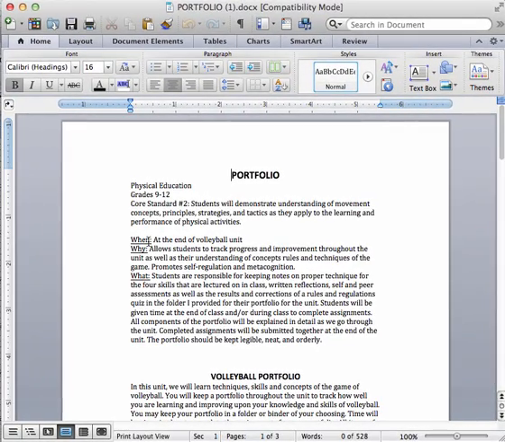You'll notice she then has when. So when does this assessment take place? In this case, it's going to happen at the end of the volleyball unit. So that's what I need to know is when in the unit or the quarter or the semester or whatever this is going to take place.